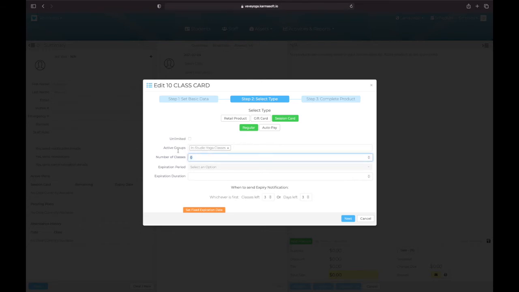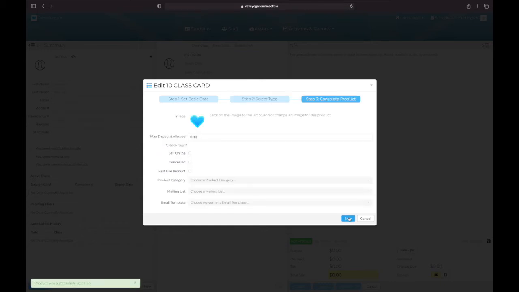The number of classes is good for us 10, and we are going to give people 3 months. So it's 3 months to do it. We are also going to send them an expiry email when they have about 4 classes left, right? And also, or 3 days left, depending. Actually, let's give them a little bit more time, or 10 days left on the expiry date. And let's go ahead and click Next.